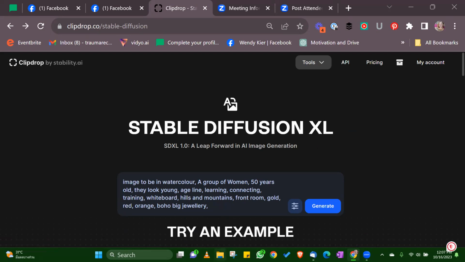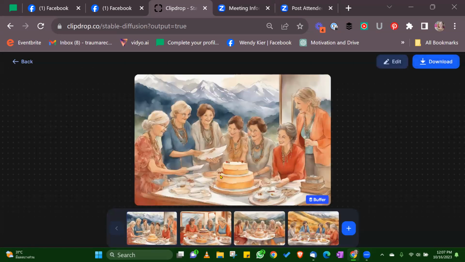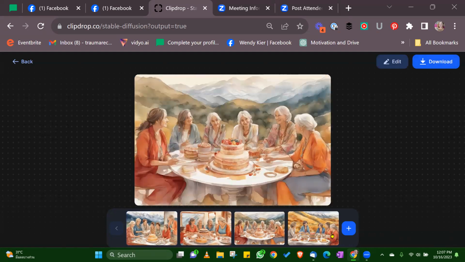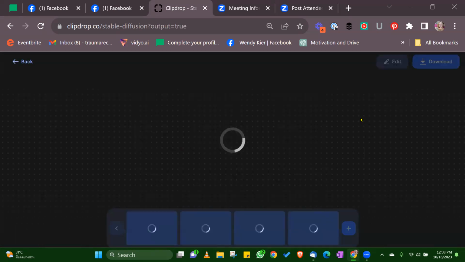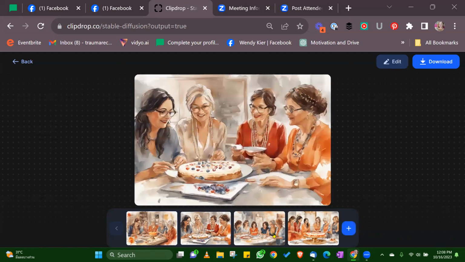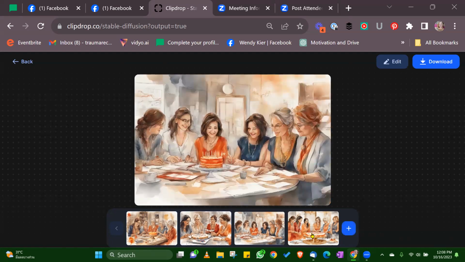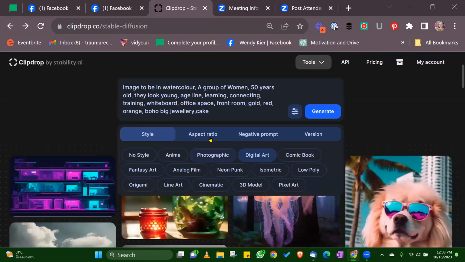Oh, I know. Let's add in cake for a bit of a giggle. Let's see if I get a cake on the table. But I just wanted to show you this to remind you of the different layers you can bring in to an image. Let's just change hills and mountains for office space. You can change the type of office, the type of art. Office space. They are all focused not on learning now, but on eating cake. Mighty nice looking cake.